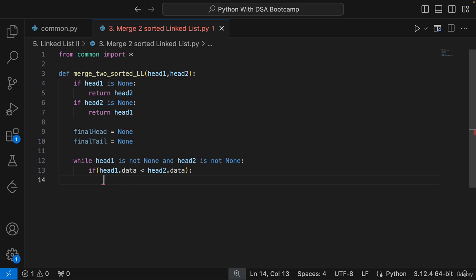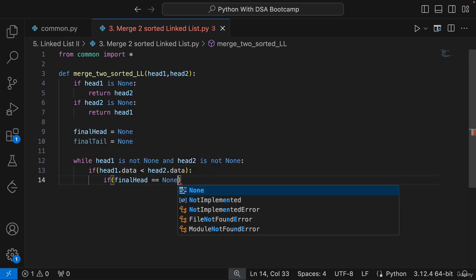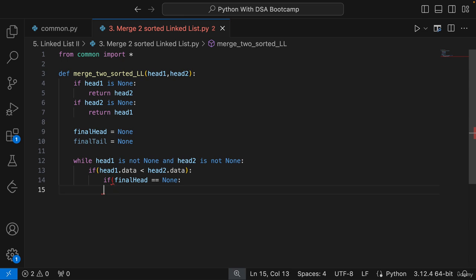And if you remember, when we were writing the code to take input for our linked list, we used to check if our final head is None. If it is None, then we need to make sure that we first implement that. So final head equals head 1 and final tail equals head 1. Sorry, head 1. Both of them are going to be the same.